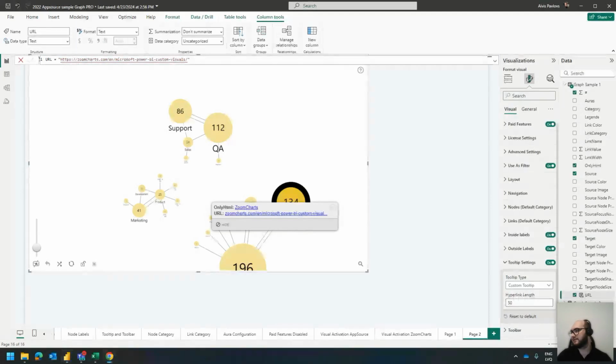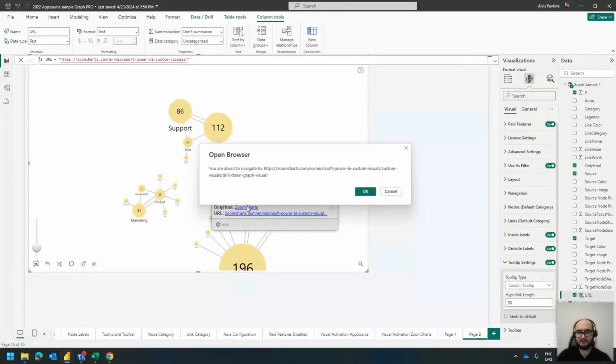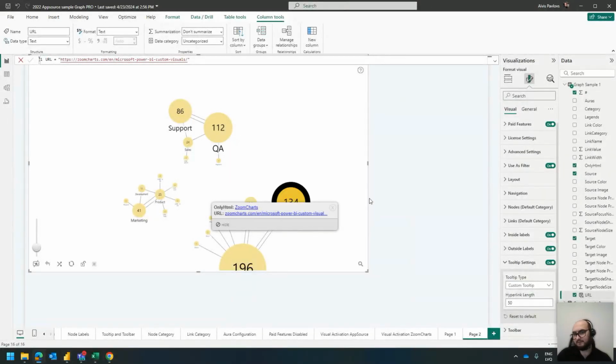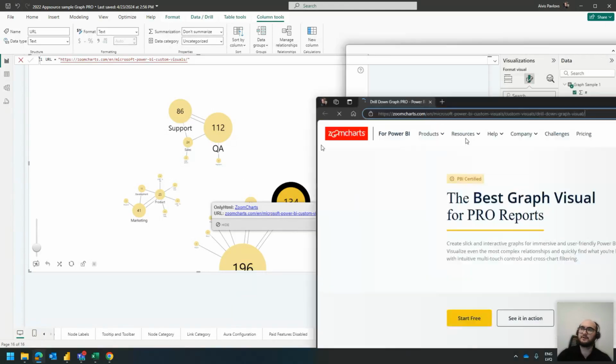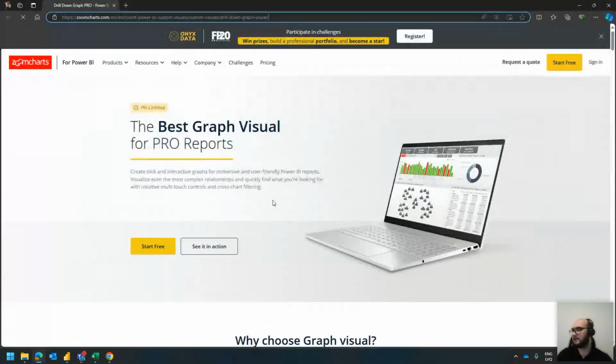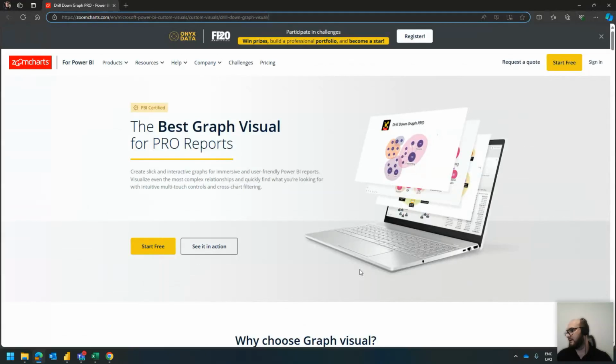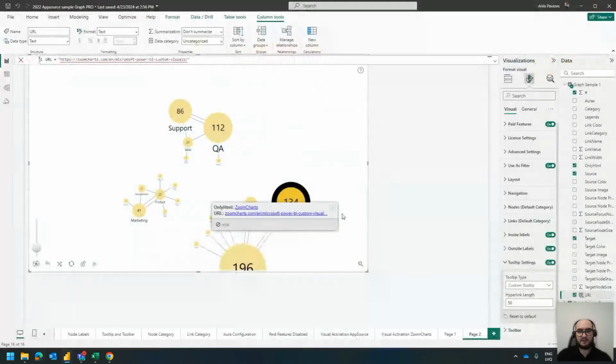And the whole reason why I was doing this is because, like I said, these are active hyperlinks. So if I click on it, it's going to take me to a separate browser page right here, and we can look at the graph visual, for example. So it's one of the things that we do support, and that's also supported in the scatter plot visual that we released, which is still in beta, but this is also supported there. So that's one of the things.